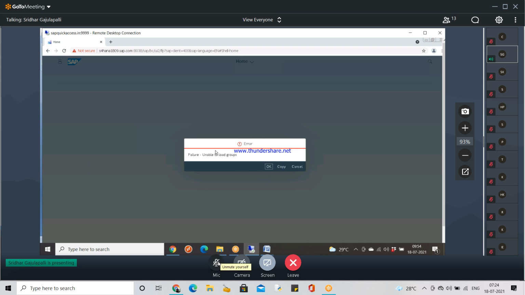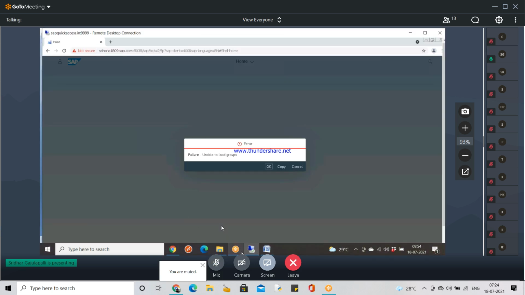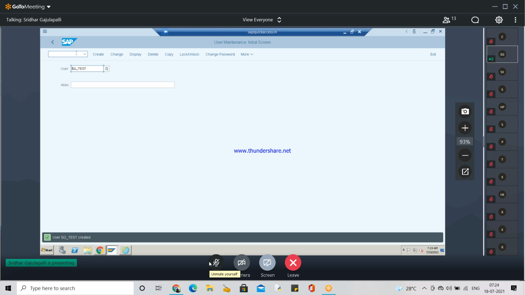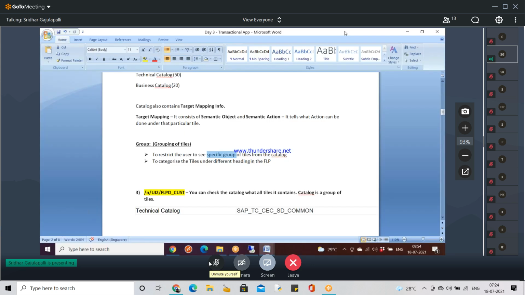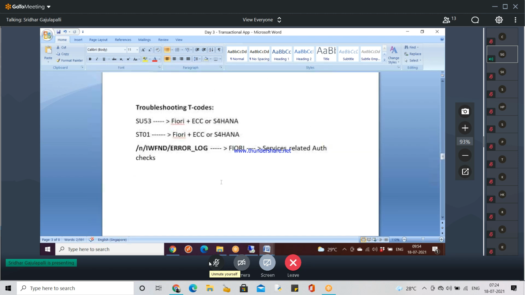To avoid this error, whenever you face such errors, we have a transaction for troubleshooting. So you just go to the backend, to your ABAP screen. I'm going to my ABAP screen, and then you have a T code, which I will show you here. Troubleshooting T codes: SU53, we will see both of them. We will see if you get anything in SU53. Then I will go to the T code which gives us some information. Let us go with SU53 first.